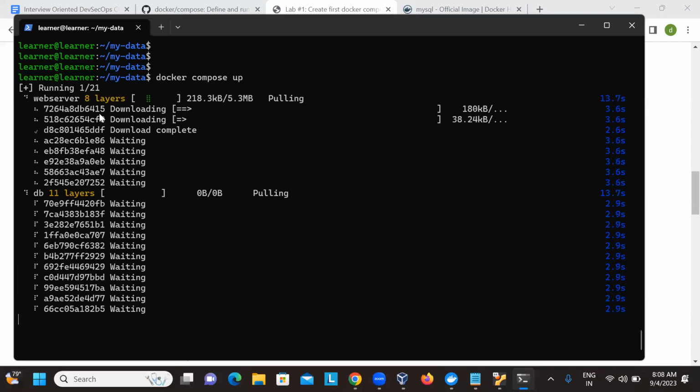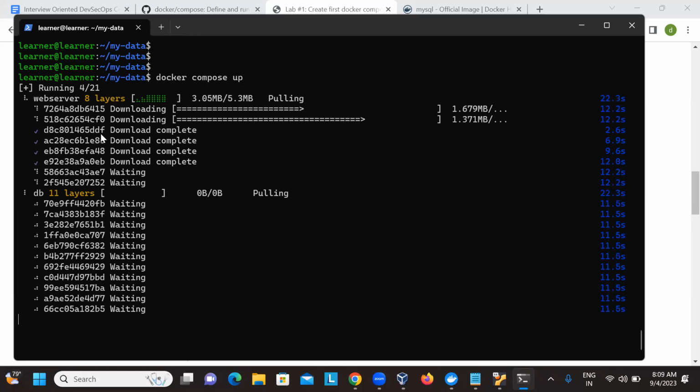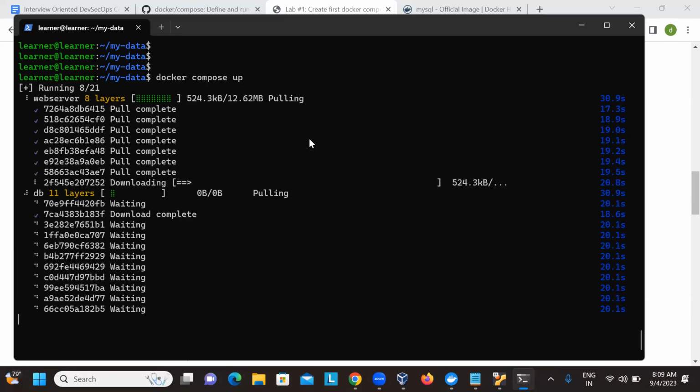Okay. What it is doing is running two things, web server and DB. There are two services we have defined in our compose file. Now, since these two images were not present in my local registry, it went to the Docker Hub registry and downloaded them, and is then trying to start them. Right now it is still downloading the Docker images themselves.